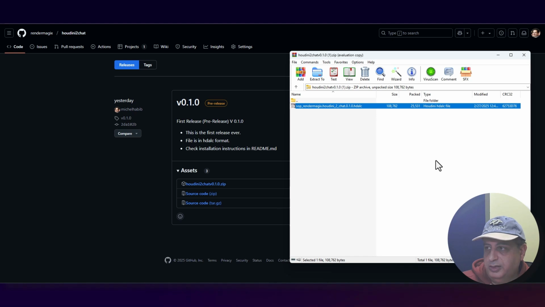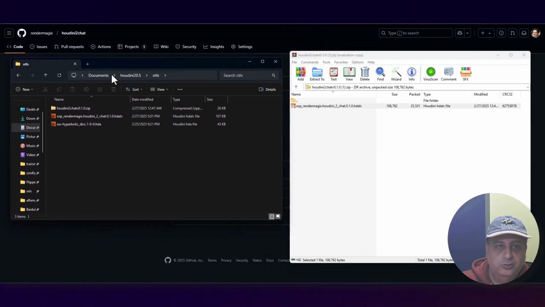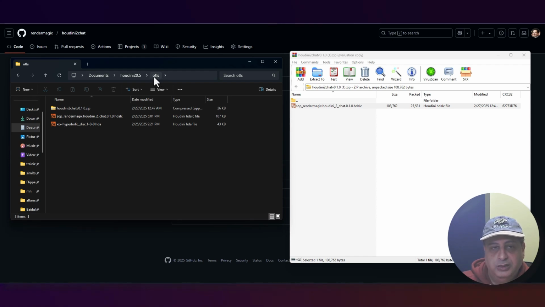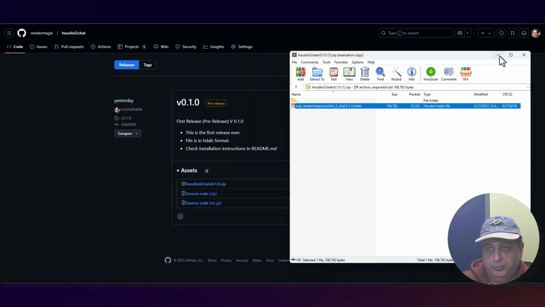There are 2 ways to do that. The first one, if you are on Windows, you go to documents / Houdini 20.5, which is the latest version of Houdini that I have installed, and I go to the OTLs folder. If it's not created by default, you can create it, and you simply drag and drop your HDA in this folder. This way you will have the HDA available to any Houdini scene that you have on your computer.